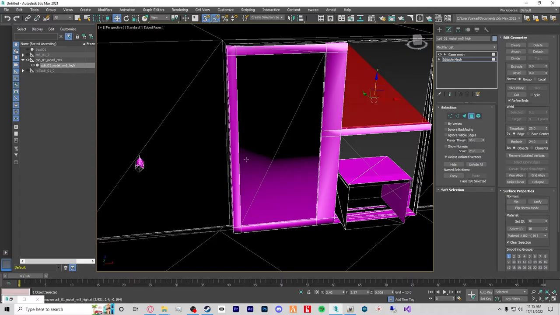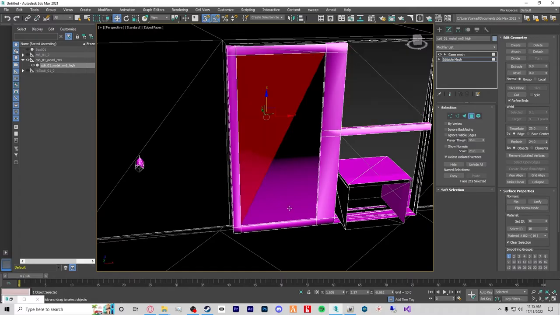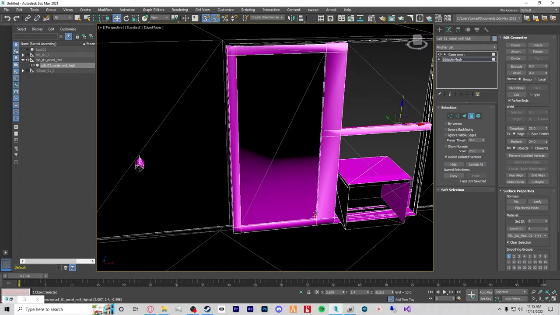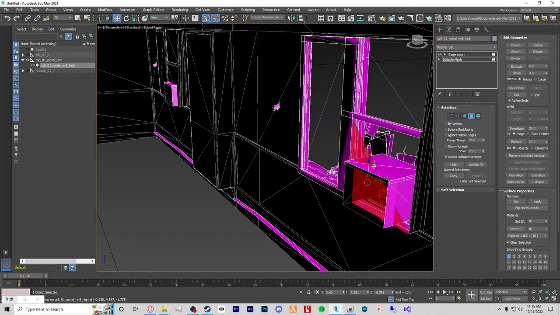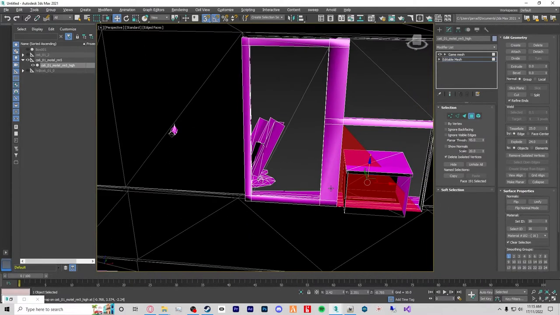So what number are these? 16. So that now has the glass texture as well.